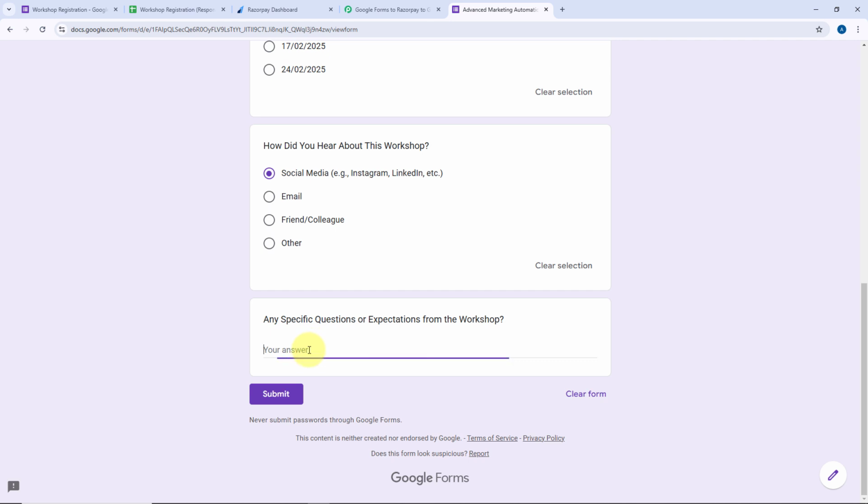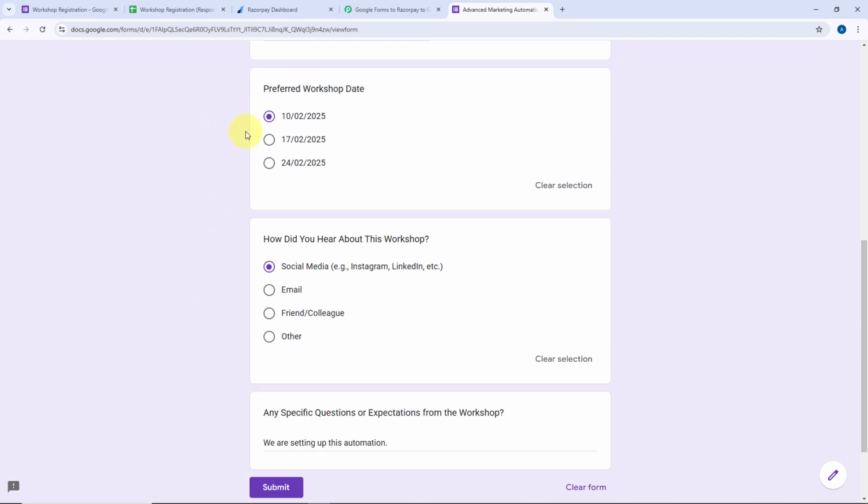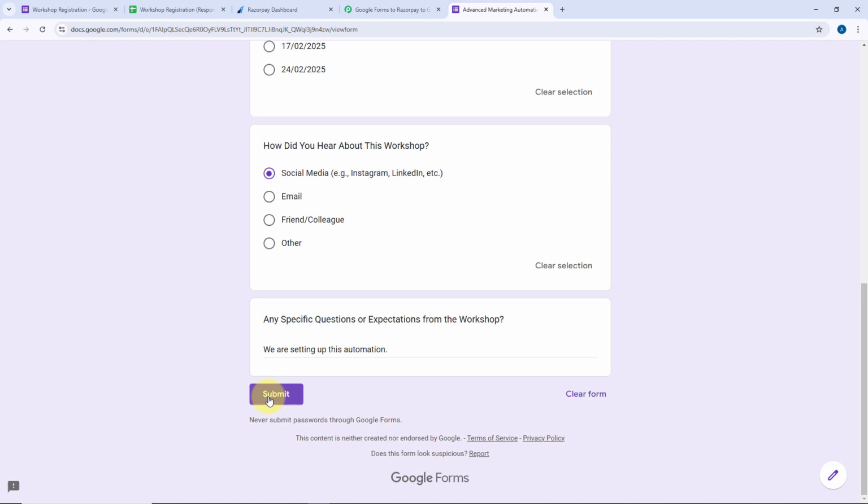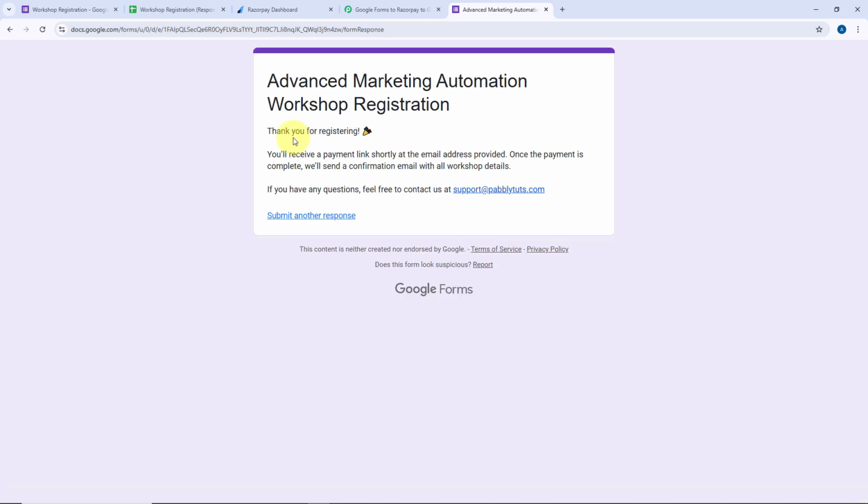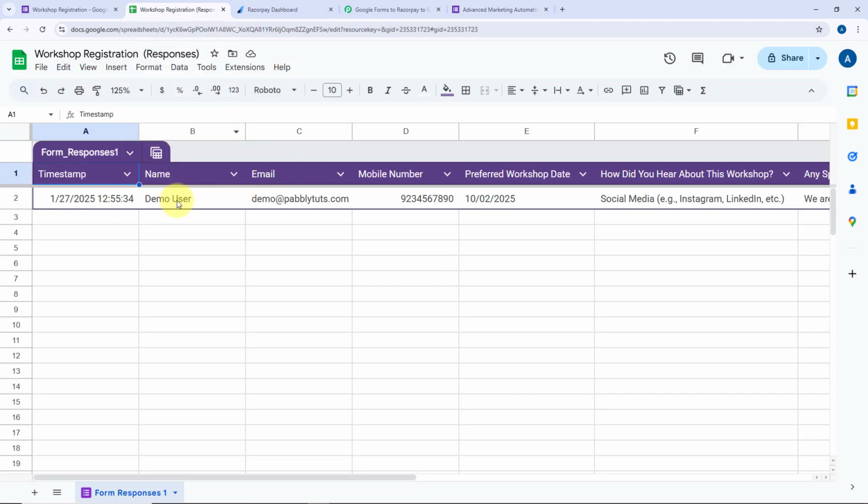And in message, let's say I want to set up an expectation message as, for example, we are setting up this automation. So just a dummy message which I'm entering over here. After entering all the details in our Google form, let's click on Submit. And as we click on Submit, here you can see using Google Forms, just now we have received a new form submission. And in our Google spreadsheet as well, a new row of data is added.